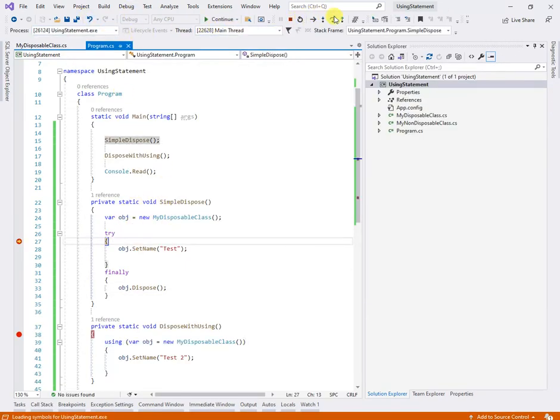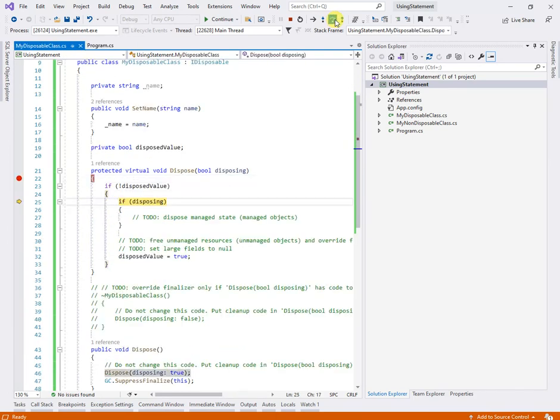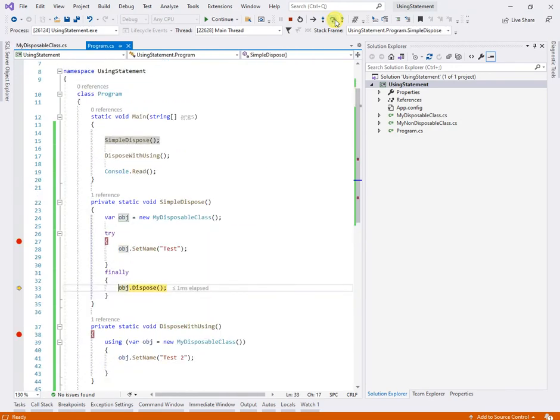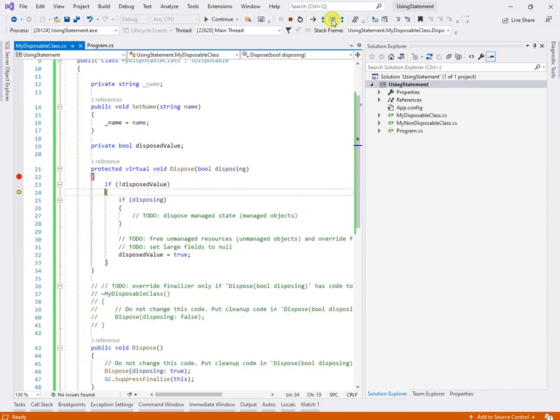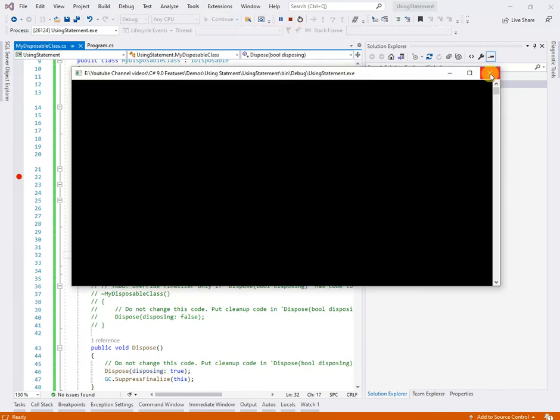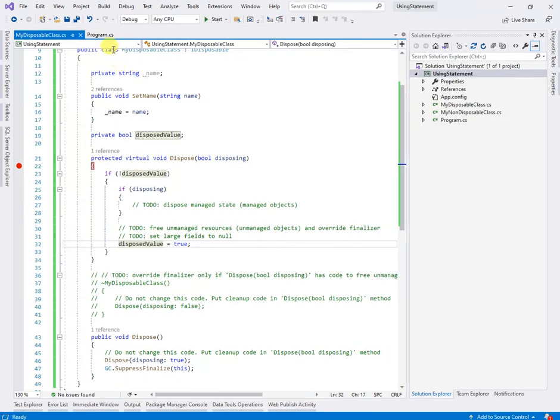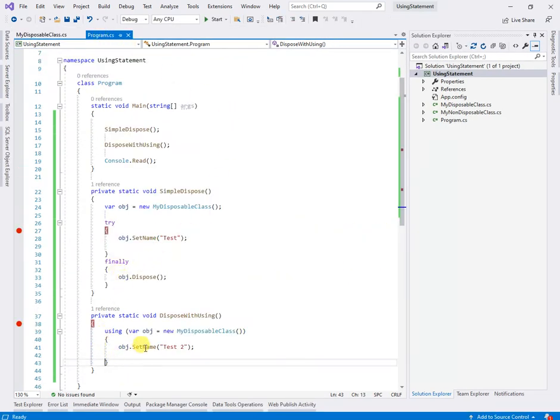Here we are calling our object. The first time, Dispose is called when it is being explicitly called in the finally block. And with the using block here, after it reaches the end of scope, it should be calling the Dispose method. So this proves our understanding and explanation that Dispose is being called at the end of a using block.